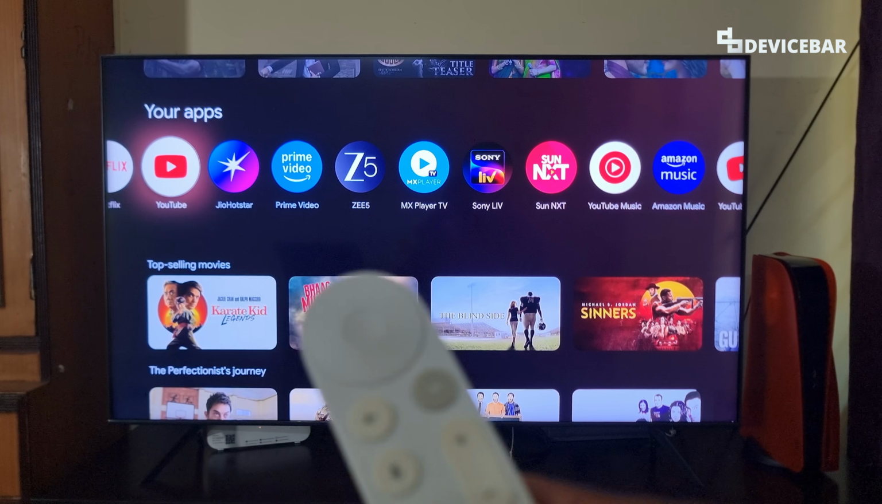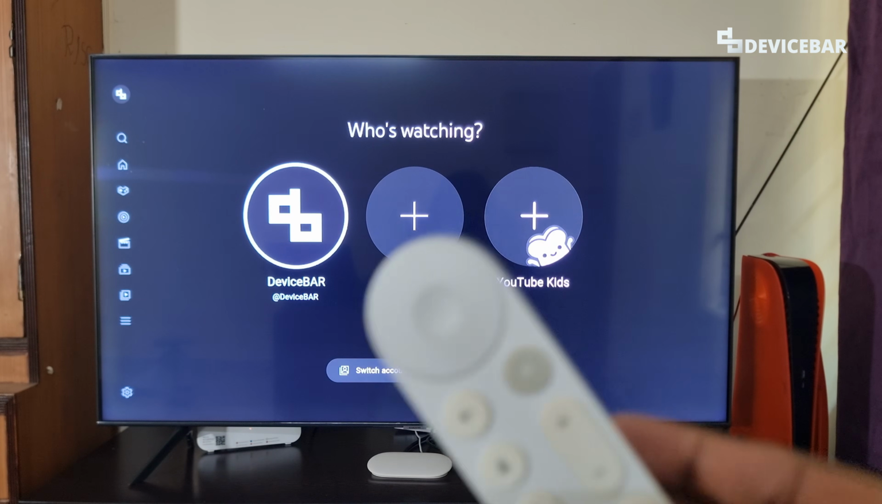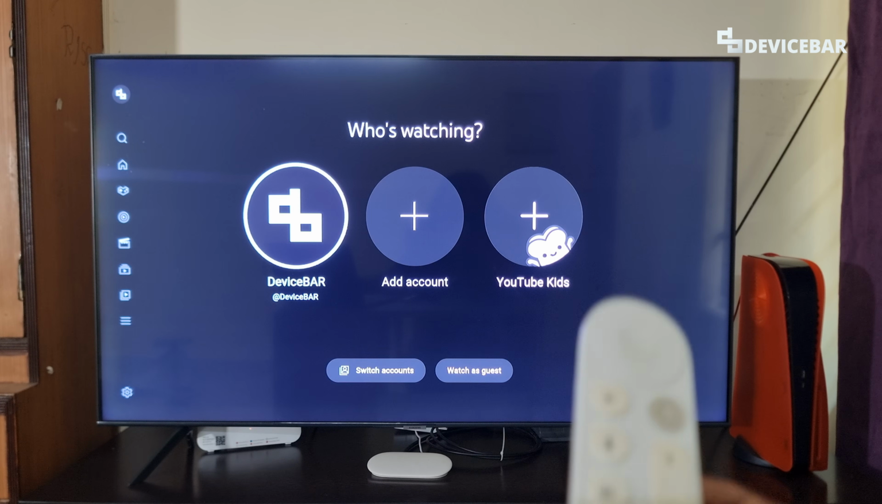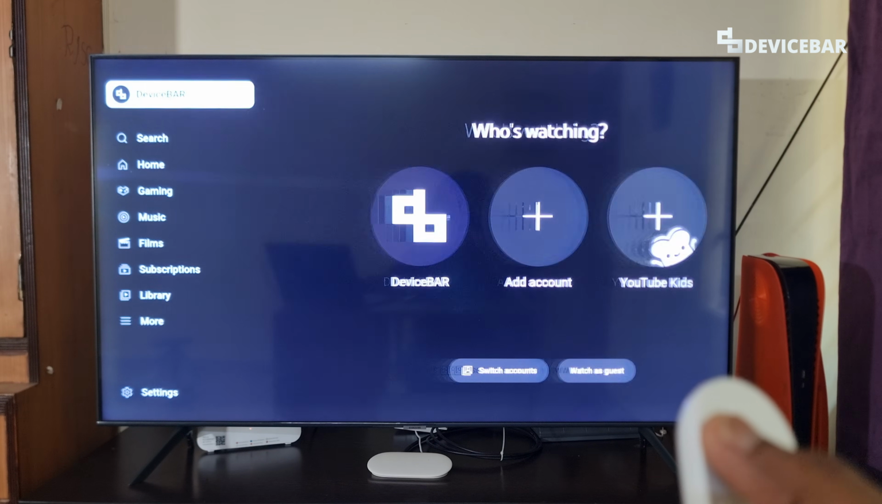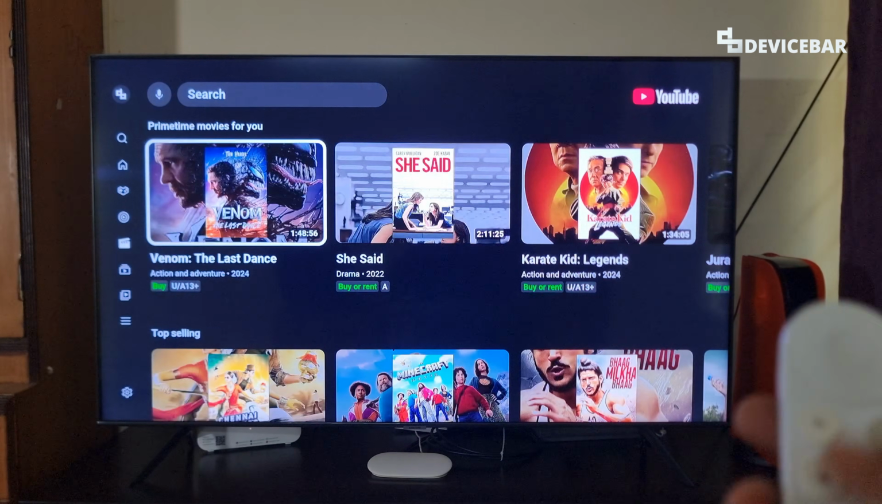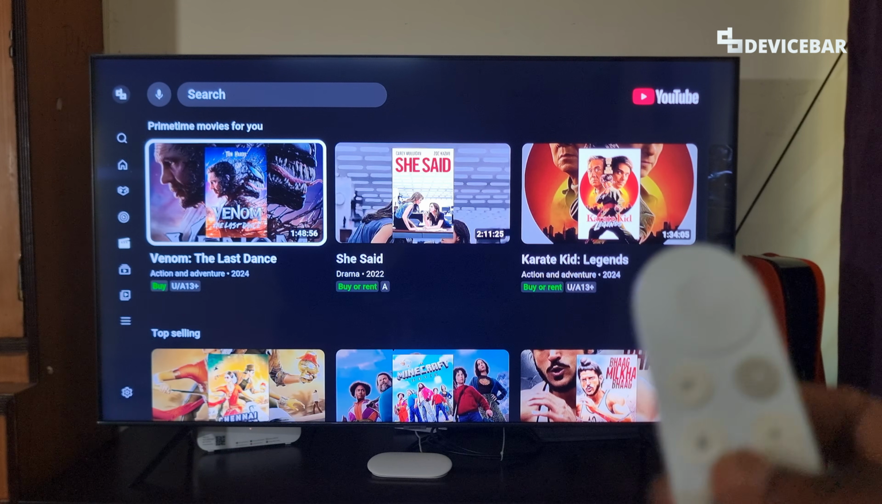So we have to switch on our TV and we have to open the YouTube app. Then we have to make sure that we have logged in using our required YouTube account. Then we can go to this sidebar and go to films here. So here we can see the list of available movies on YouTube for rent or buy.